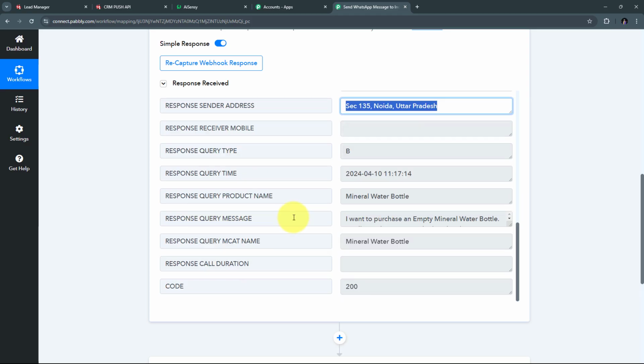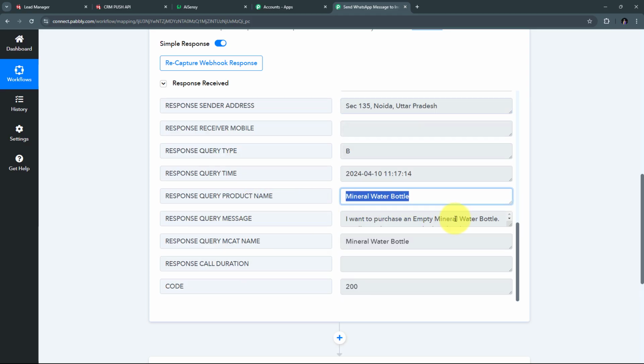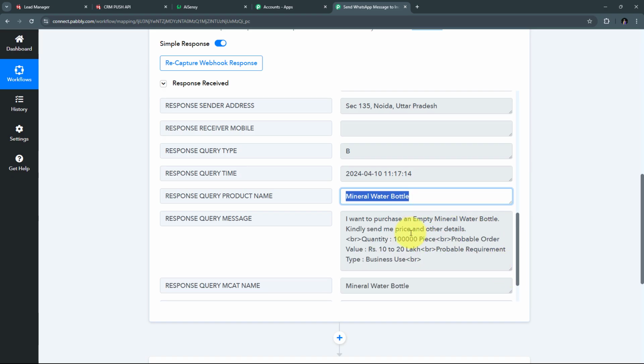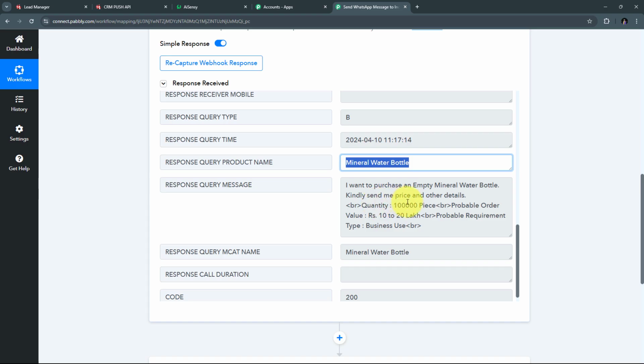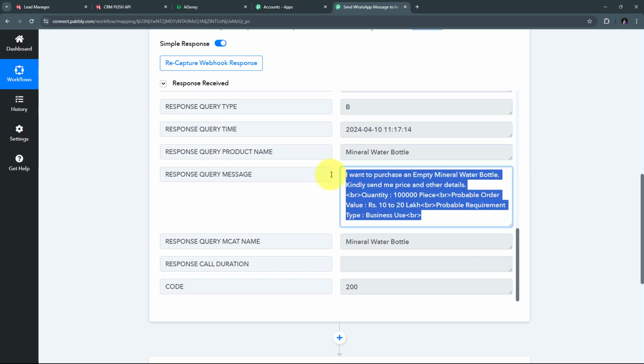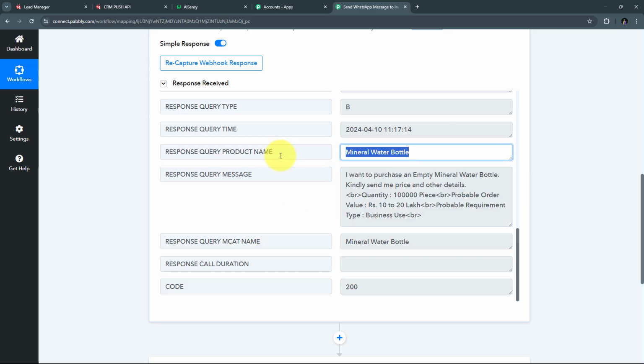So this is my inquiry details, and here I have the product name that is mineral water bottle. I have the inquiry message that is: I want to purchase an empty mineral water bottle, kindly send me the price and other details. Quantity is going to be around 10 lakh pieces, probable order value is 10 to 20 lakh, and probable requirement type is business use. So here this is my inquiry message, and here this is my inquiry product.